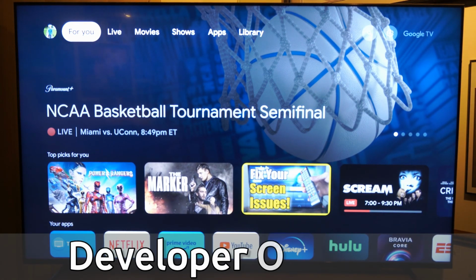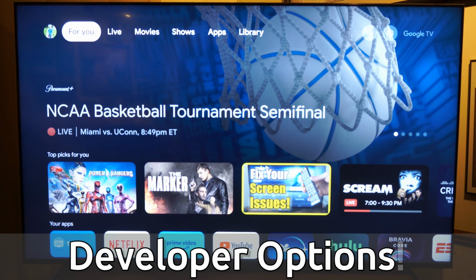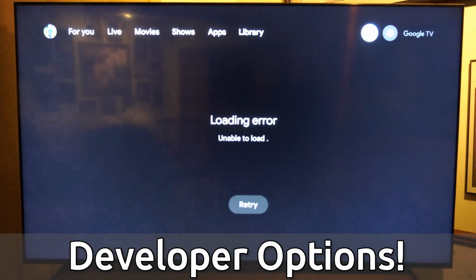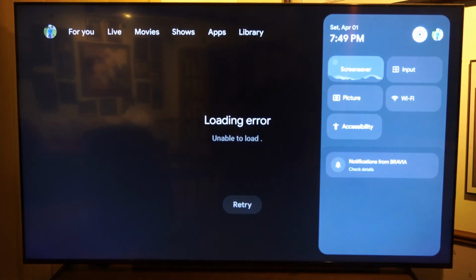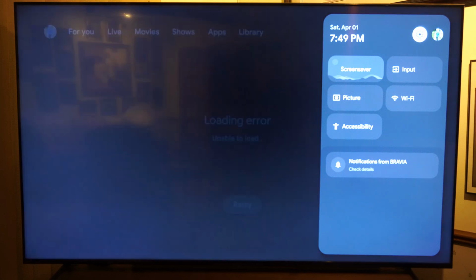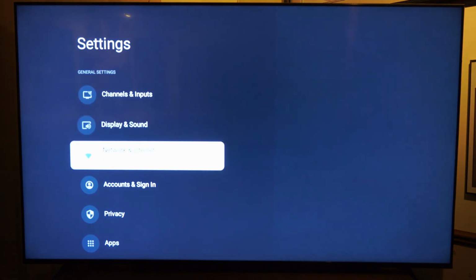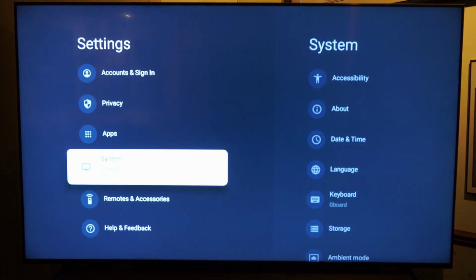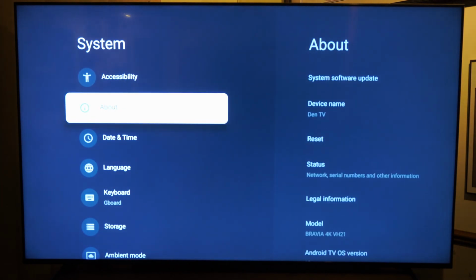Today in the studio, I'm going to show you how to unlock the hidden developer options on your Sony TV with Google TV. So if we're on the home screen, press the home button, and then go all the way over to the right to the settings page right here, and then select it in the upper right side of the screen. Now, what we want to do is scroll on down to System. Then go to the right, and then go to the About section.